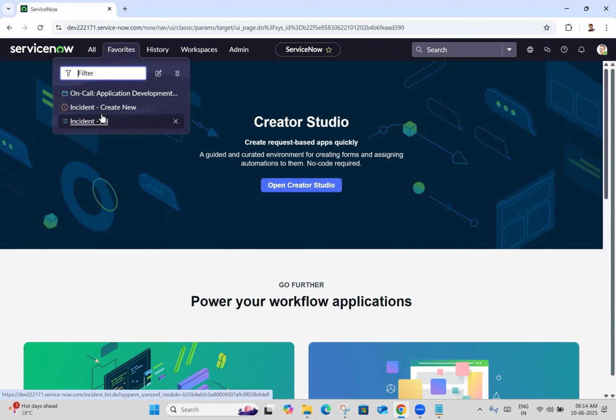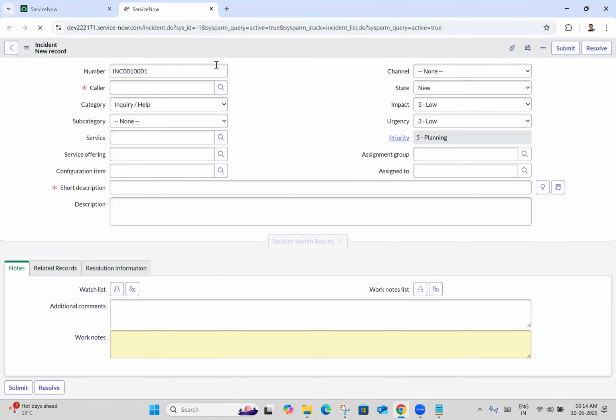These two we make as a favorite. So in real time, if we want to open something regularly, if we are working with something regularly, those we are going to keep as favorites, and we can navigate to those links quickly. Okay, this is about the favorite menu. For example, I just made the incident form a favorite.